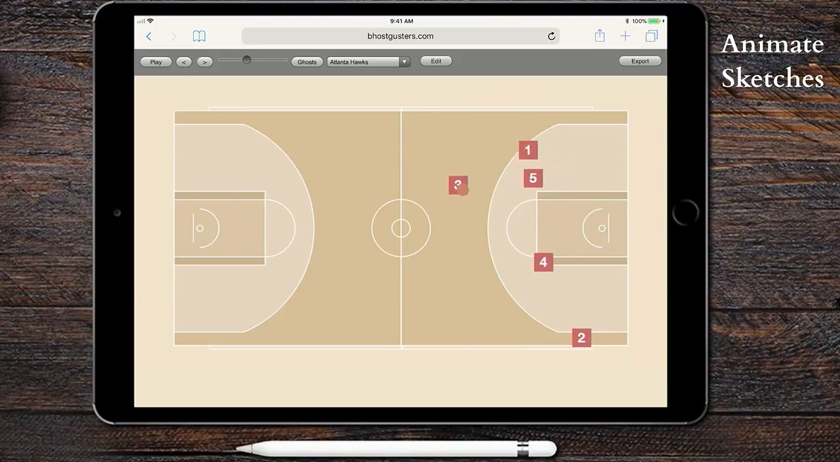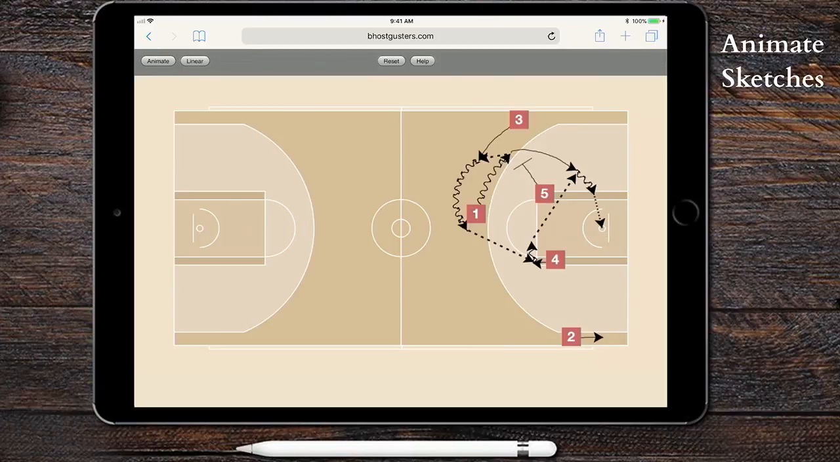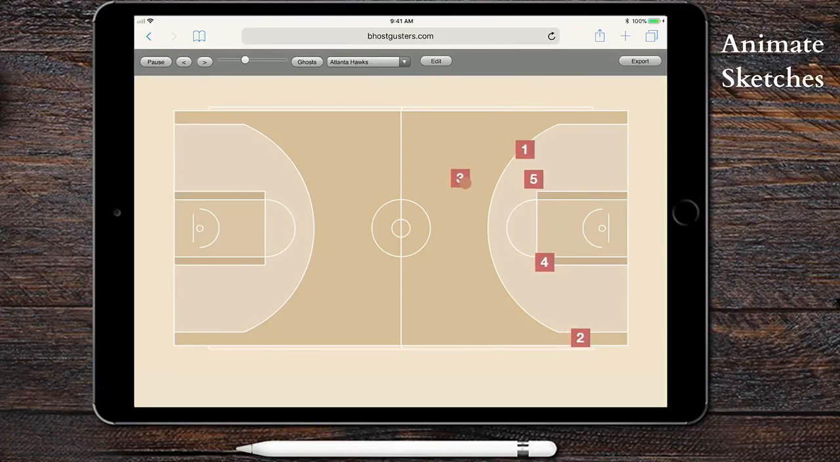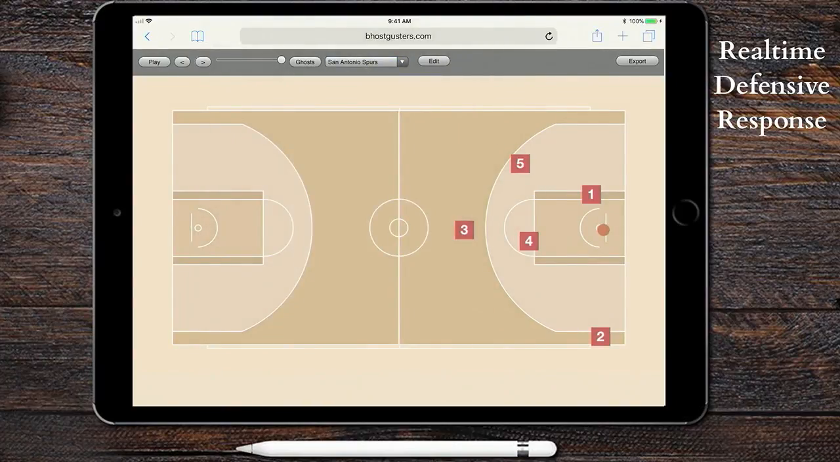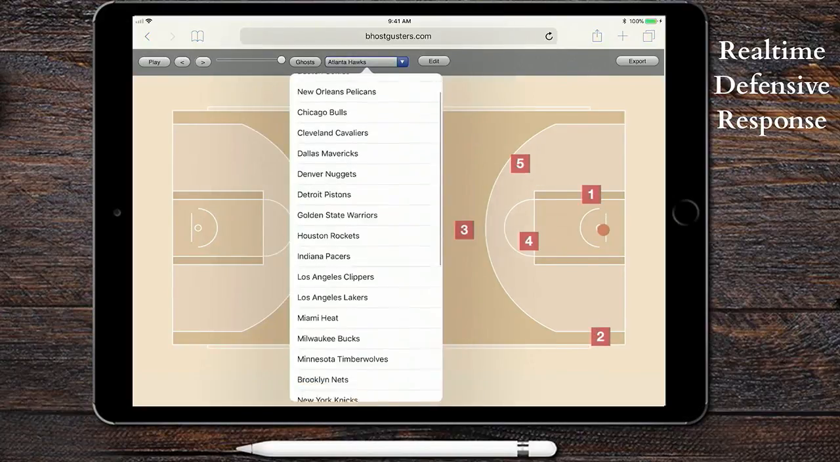And this allows you to do a few cool things. Firstly, you can actually just animate that sketch just to better understand what the play entails and what is expected. But more importantly, you can now bring back all of that analytics, which was in the back office, courtside, in real time, to see how your defenders are likely to respond, to see if your play can actually bust the ghosts.